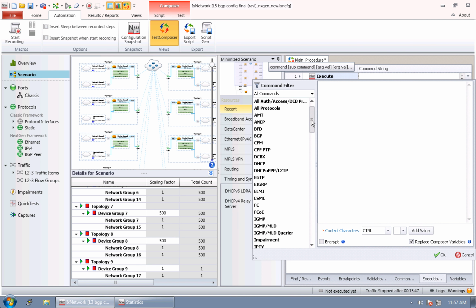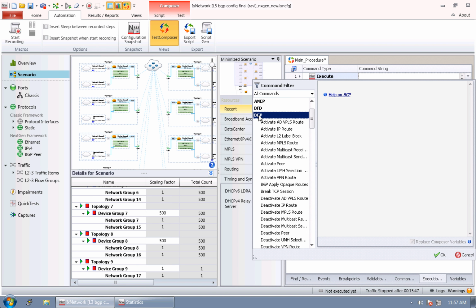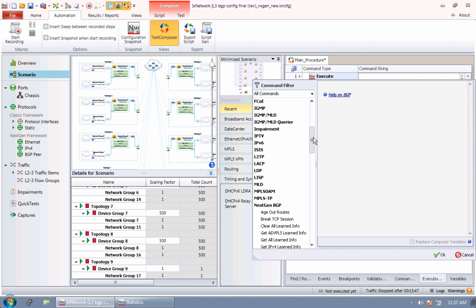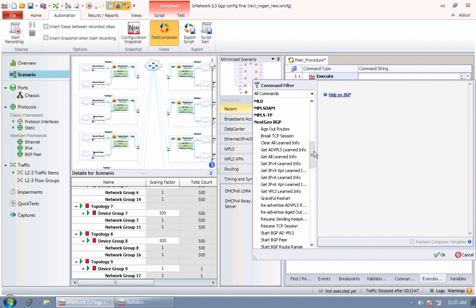Since I'm working in NGPF, I'll be selecting the options from next gen BGP. If you're working on the older config and want to do the same, then you just go into BGP here, depending on whatever protocol you're using, and if you click that, you will see a list of options there. So back to our next gen BGP, we want to stop the advertised routes first, since the protocols are on and the routes are already being advertised. So we want to stop those first.